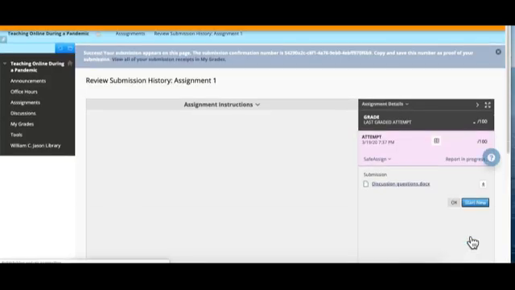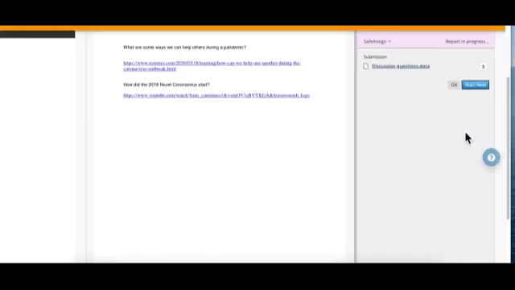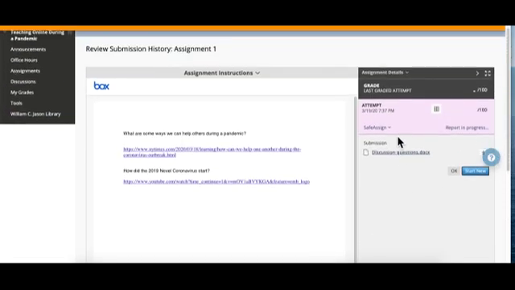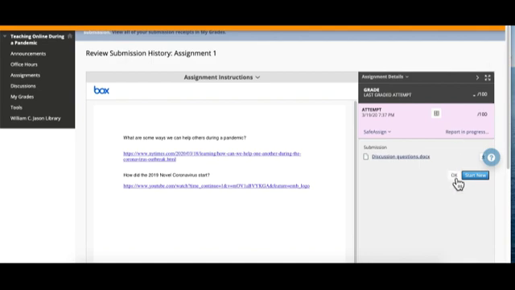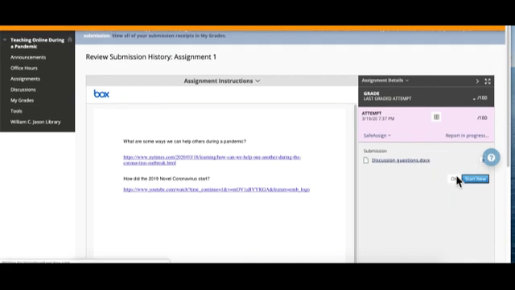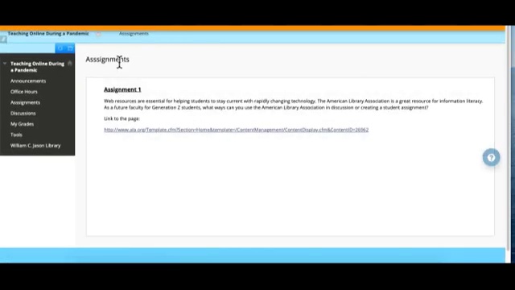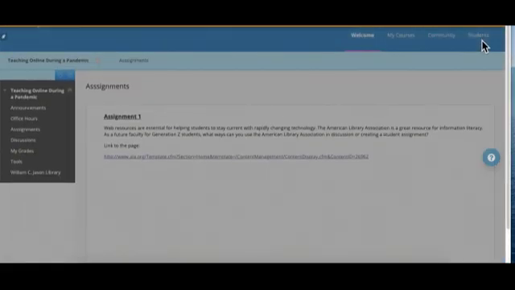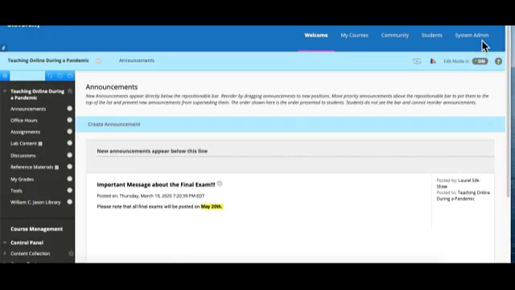Okay, and there we go. So it'll just show them that their SafeAssign report is in progress, etc. And then they'll click OK, and they've submitted their assignment. Okay, I'm going to go ahead and exit my preview mode. And that is how you create a simple assignment in Blackboard Learn.